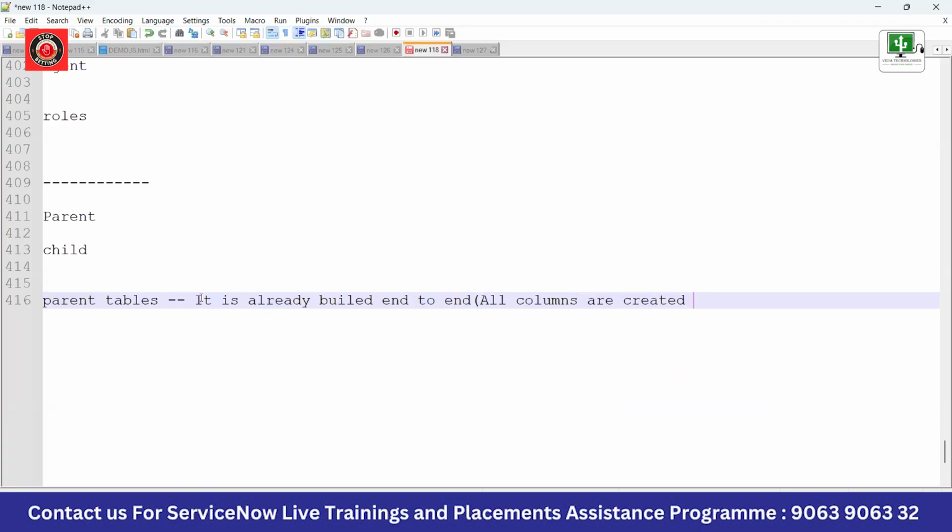Parent tables are already built inside the system, and on every table, all columns are created. All columns means all types of columns. How many types of columns are there in ServiceNow? Maybe 50 plus. Most of the fields or types of columns that are required are already created inside the parent tables.